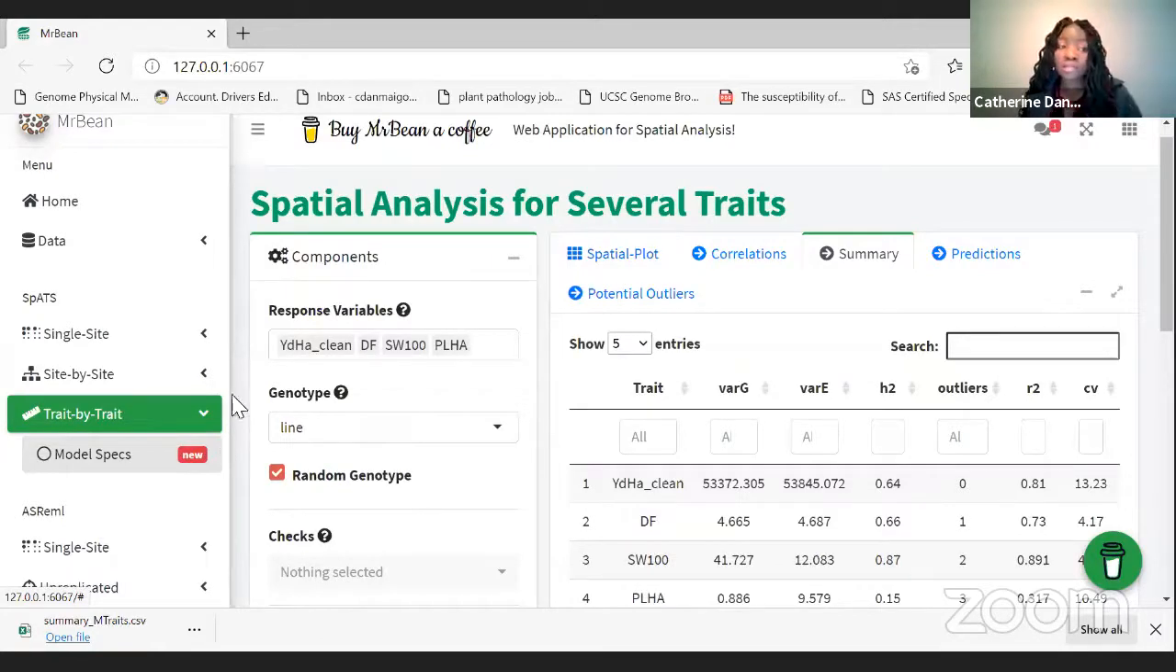So there is a lot that Mr. Bean has to offer, but because of our time, I'm only showing the trait by trait analysis.